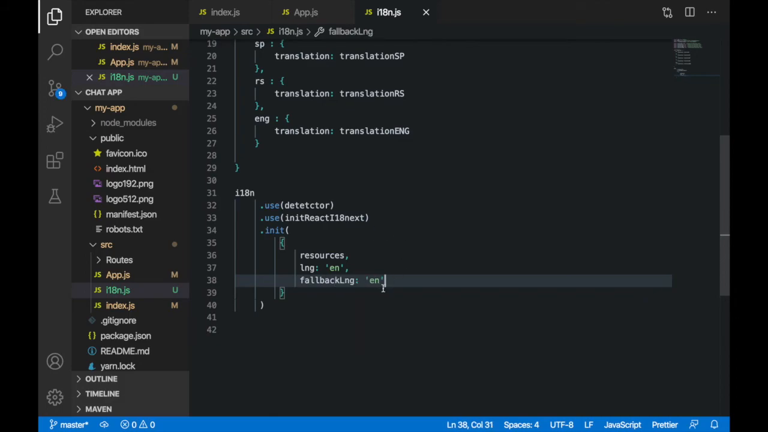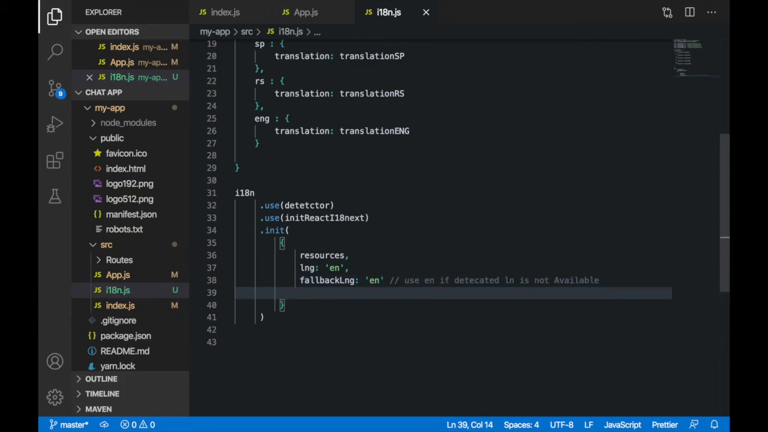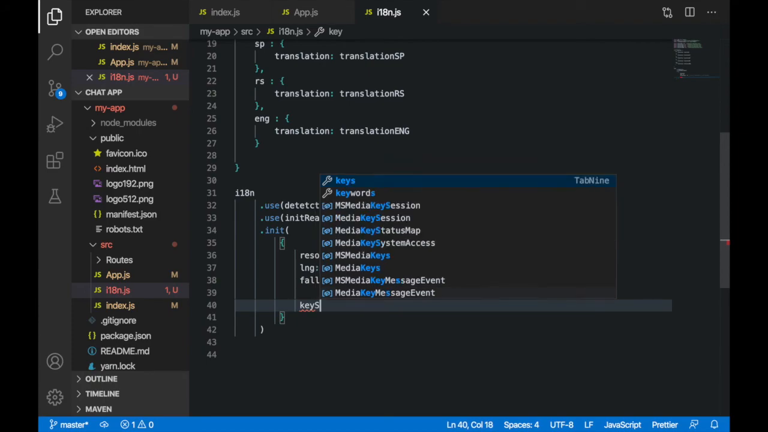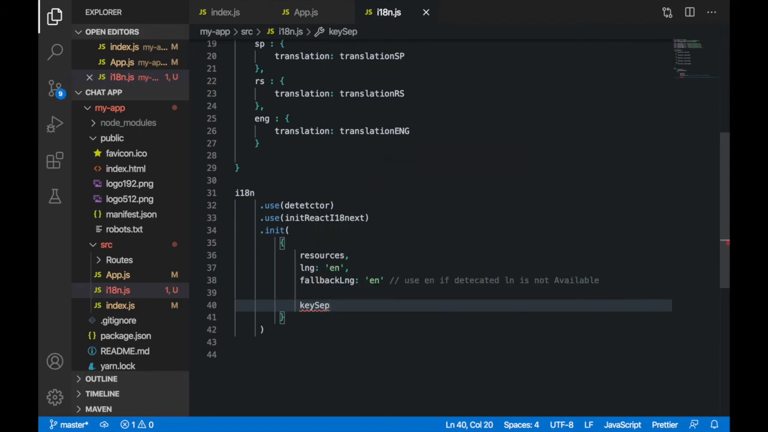What this actually does, fallbackLng English, it means that you have to use English if the detected language is not available. So if the detected language is not available, then we are just going to make this app available in English language. And just have to write one more thing, keySeparator, and keySeparator should be equal to false. What basically this does, let me explain you by this comment. So I'm writing it here for you.